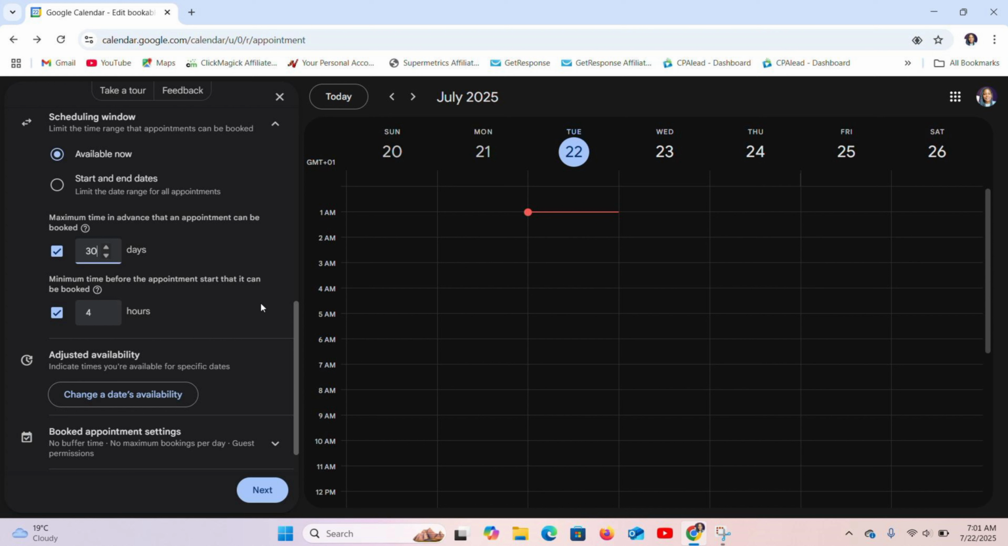But in case someone comes to book a session with you, maybe at 11 a.m. or even 12 p.m., they will not be allowed to book a session. That is because it is way below that 4 hours minimum time that you have set. This is actually helpful because it's going to give you at least a 4 hour window for you to prepare before the meeting with the client.